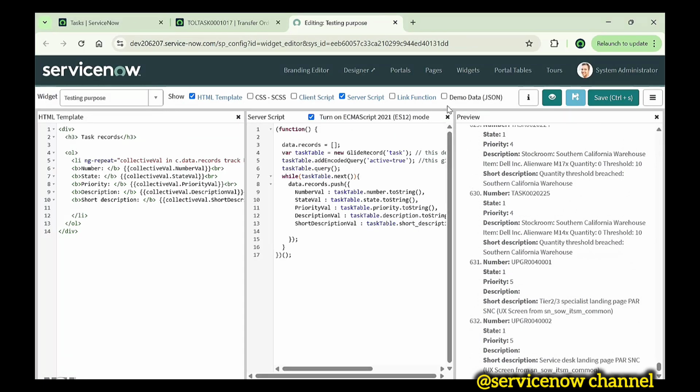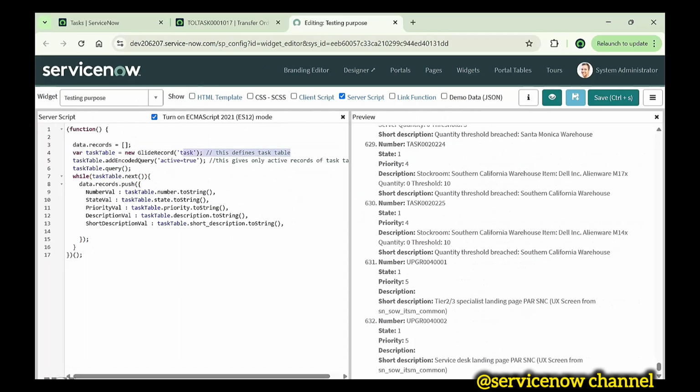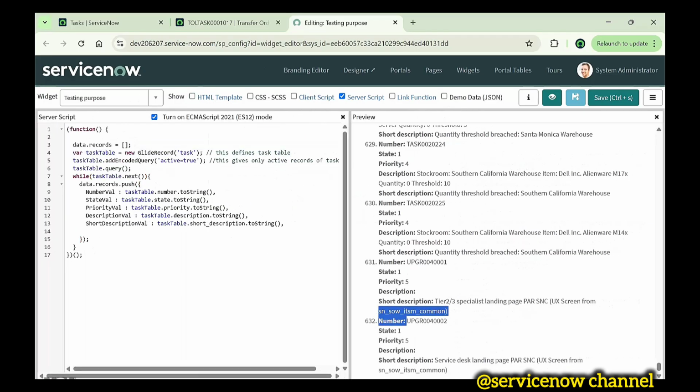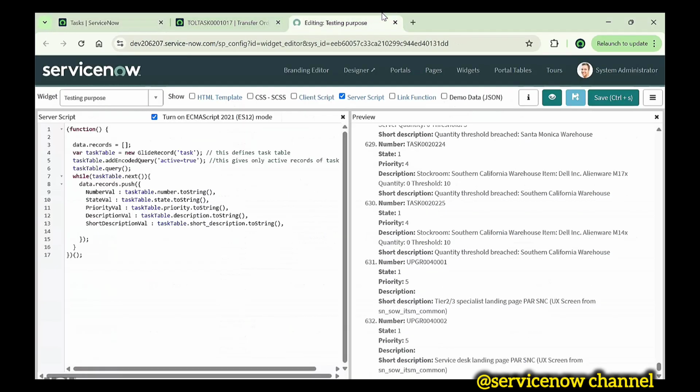We have a total of what we have defined here as active records, right? Active records we have total 632. If you go to the task table, you can see 632 records. So now it's working fine. This is how we can retrieve records from a ServiceNow table in service portal by using widgets.